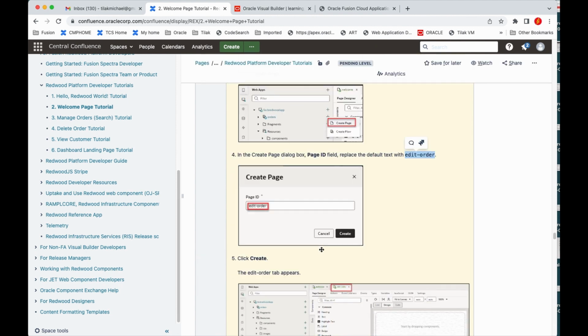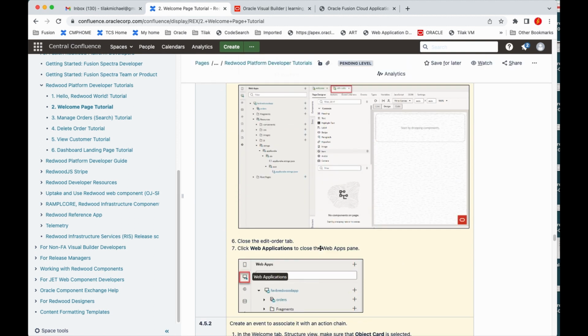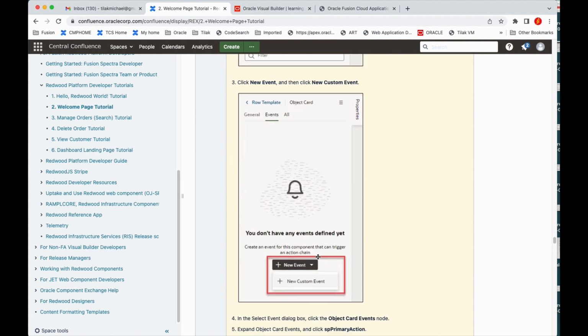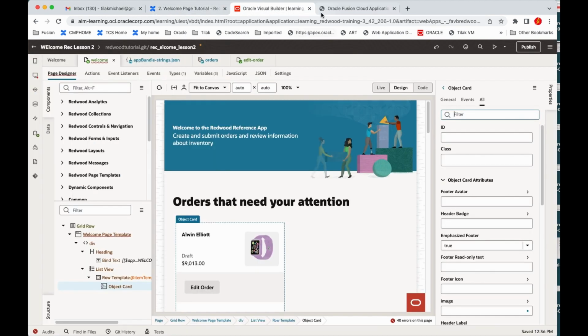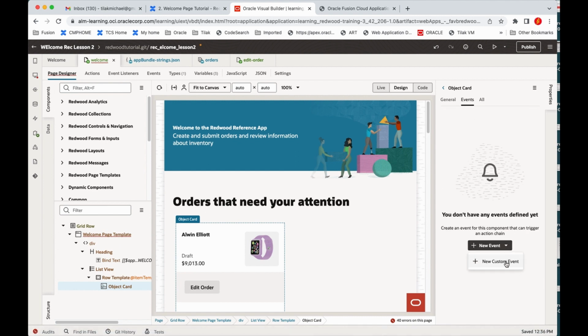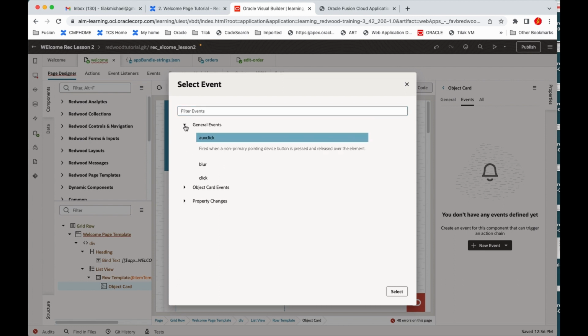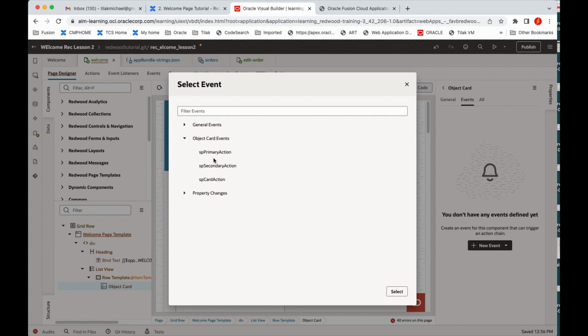We created edit order. Okay, now we are coming to the event. What event of what? Object card event. The event is basically allowing us to do that. Let's see now. We go here, so that we are going to create an event in an object card, not in the button. So the event, there's a custom event because this is the custom template. There are general events like drag and click and all the stuff. Now the object card event, the primary action, a secondary action. So what we are looking at is the primary action.